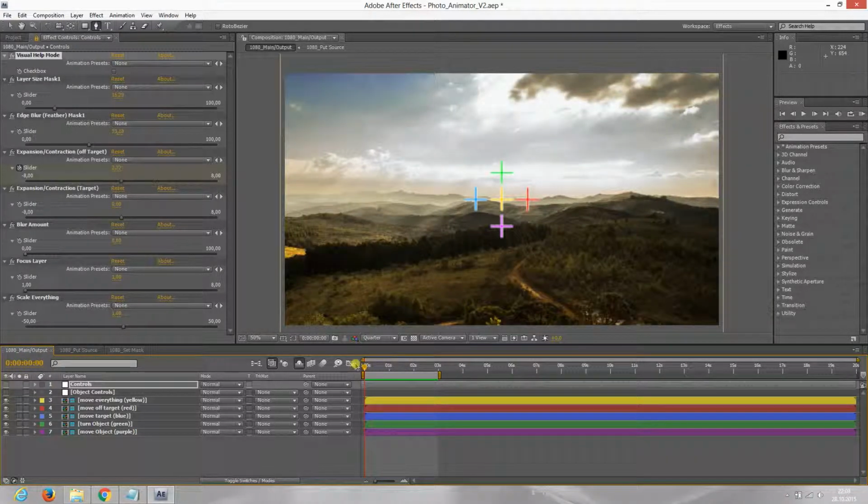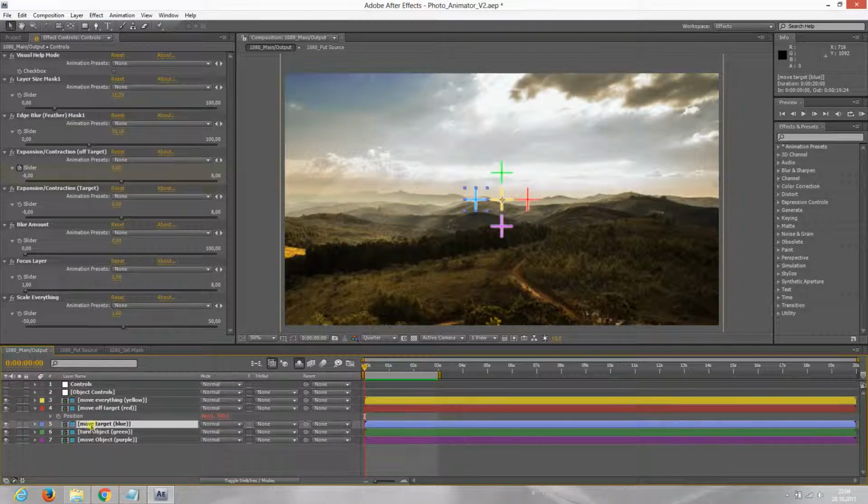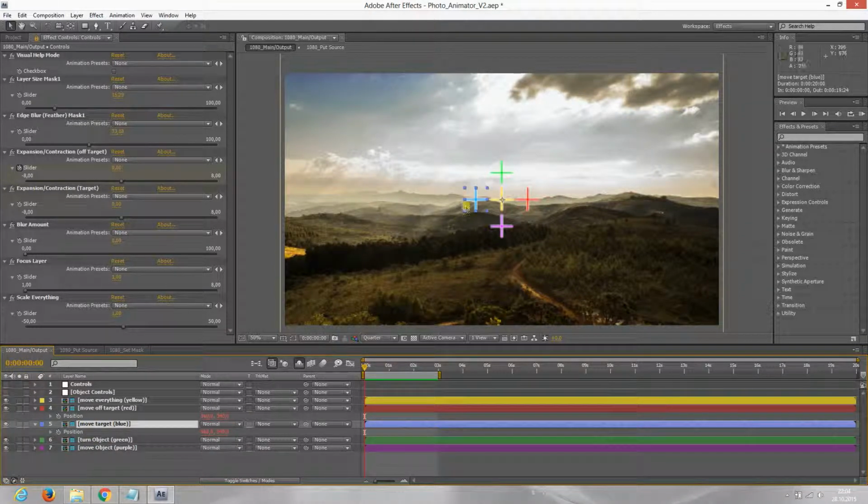Let's have like a slow turn within this camera movement. So we're gonna use the blue and the red crosshair. So again, we're gonna go to time 0. We're gonna click on the red move off target layer, hit P for position. We're gonna do the same for the blue one, hit P for position, and we're gonna create the start frame. It's always very nice to have the blue and the red cross move against each other.